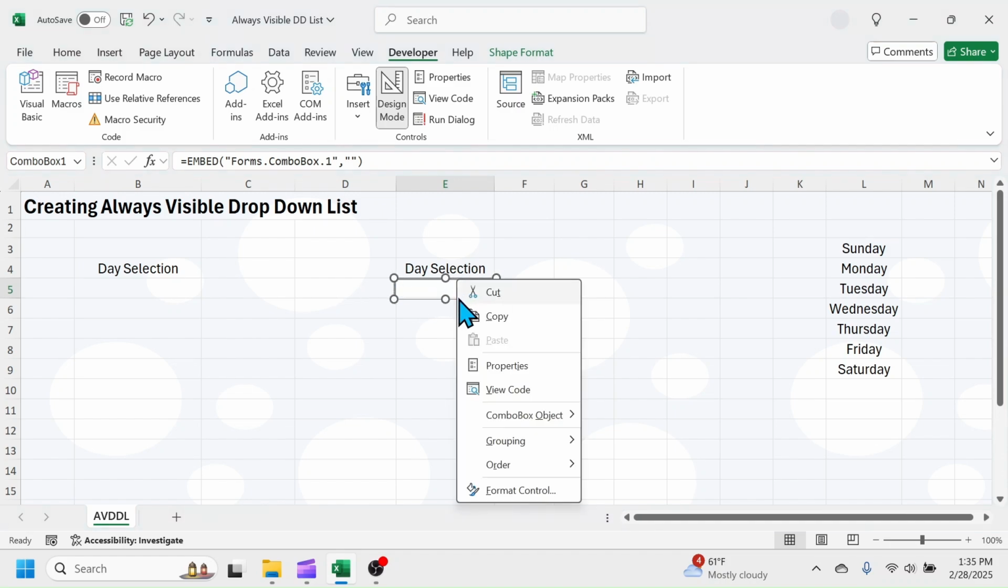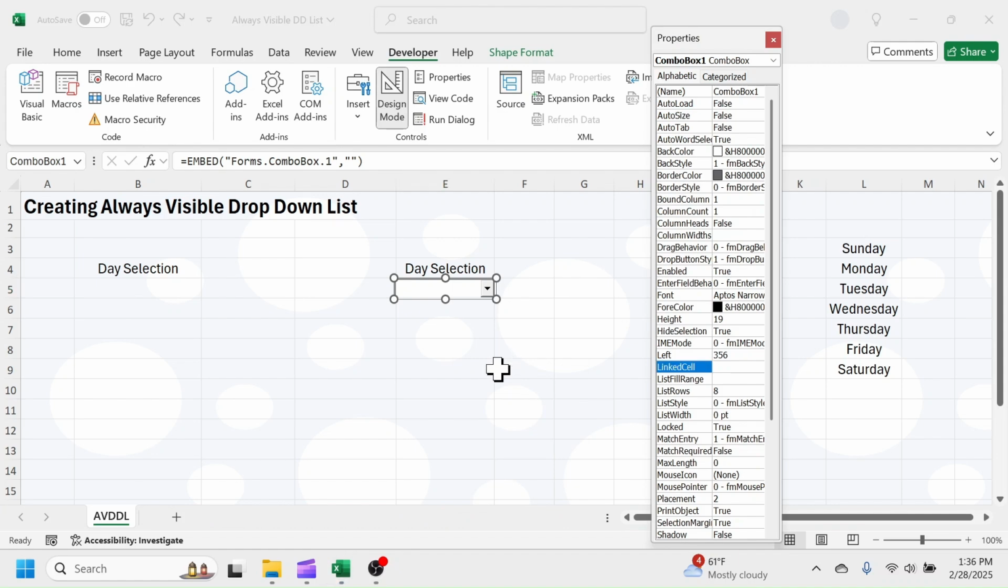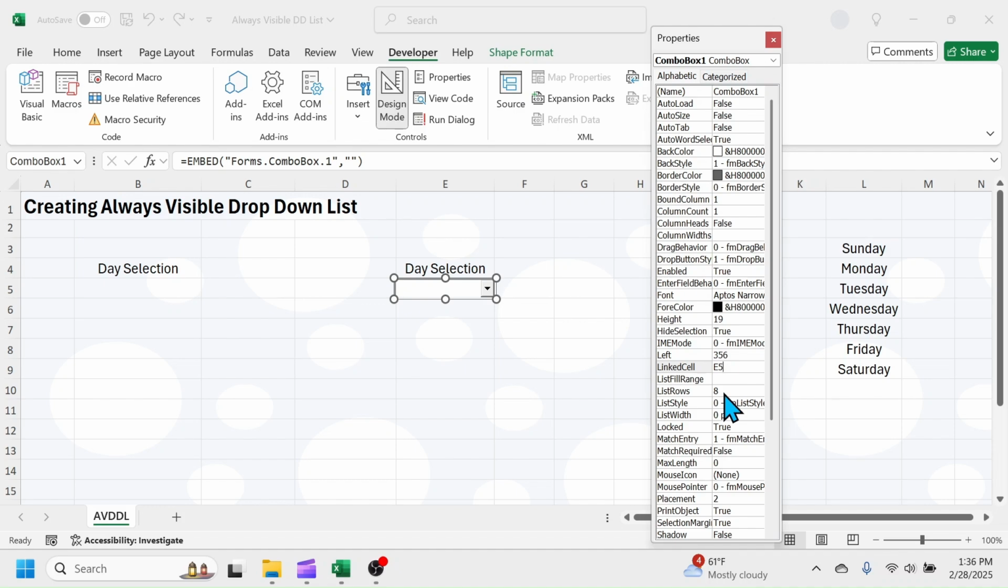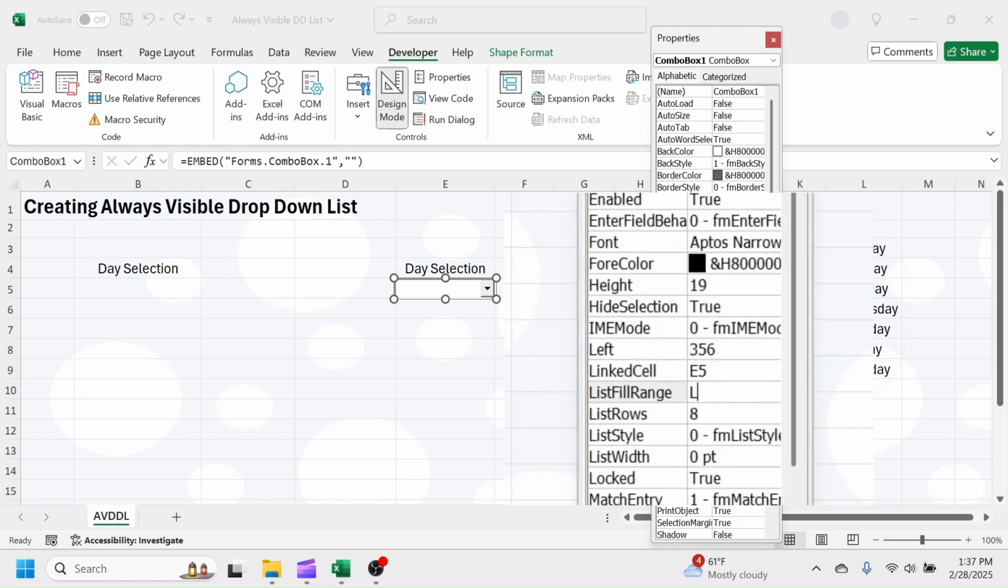Right-click on the combo box, then click on Properties. In the Properties window, go to the Link Cell property and put the E5 cell address, where the value chosen from the drop-down list will be stored. In the List Fill Range property, put the cell range where the items to be placed in the drop-down list are, which is the L3 to L9 cell range in this example.